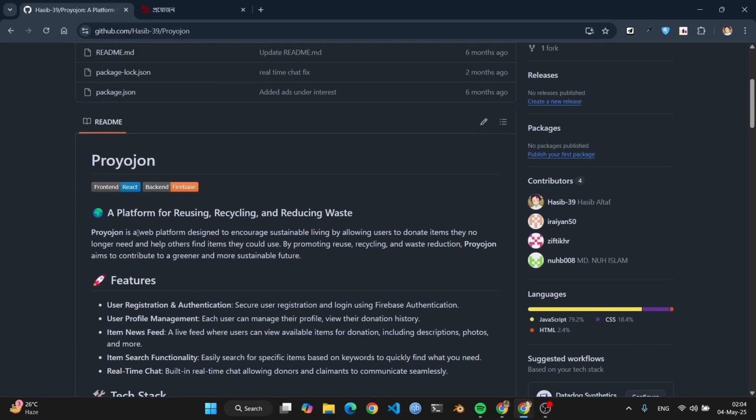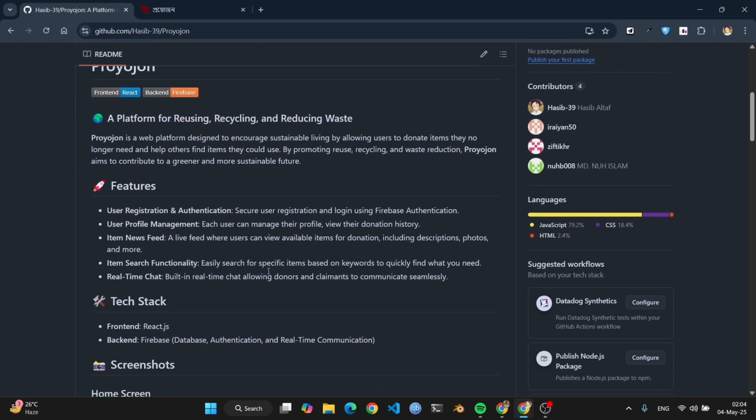Its name is Proyojon. So Proyojon is basically a web platform to encourage sustainable living by allowing users to donate and also sell items they no longer need and help others find items they could use. We are promoting a sustainable future, a greener future.